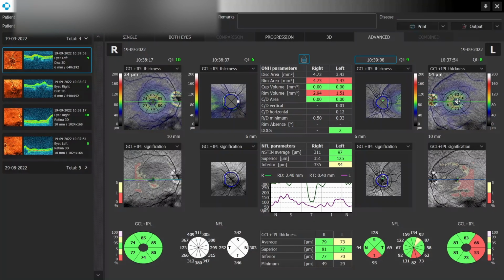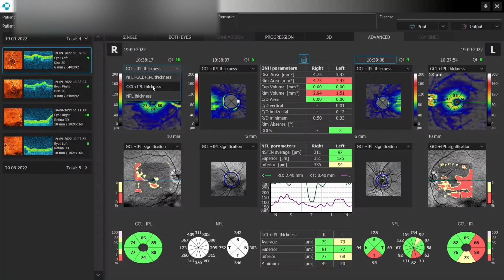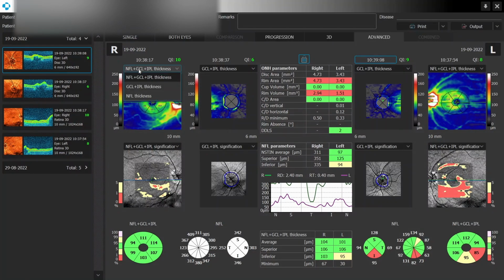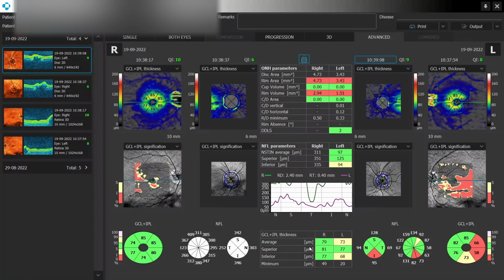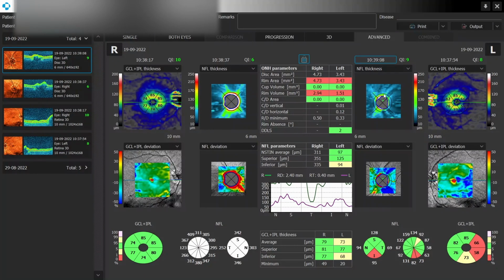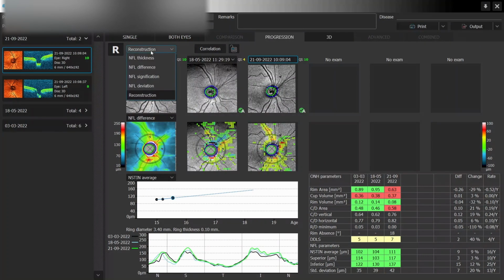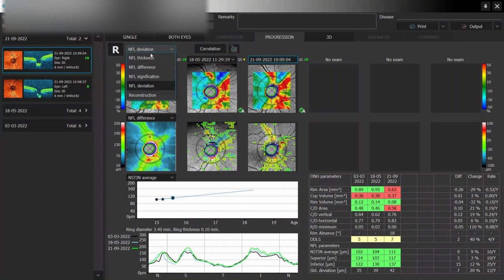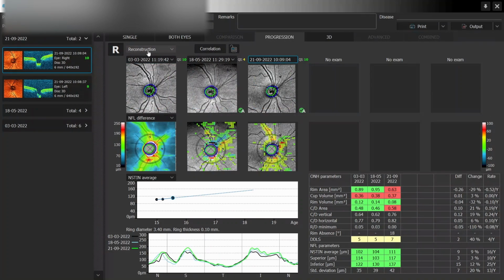If you feel that the fovea was not placed properly, you can change it here, and then you can change the color maps, whether it's the NFL, whether it's the NFL plus GCL and IPL, or just the GCL and IPL thickness. We can also see the NFL deviation. The progression analysis is also present, so you can see the changes between up to 6 visits, and you can have different display options. There's also a graph and a table with the optic nerve head parameters.